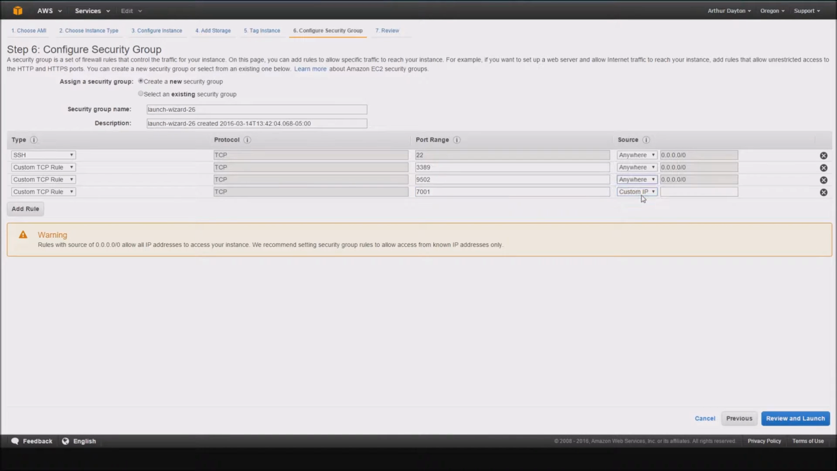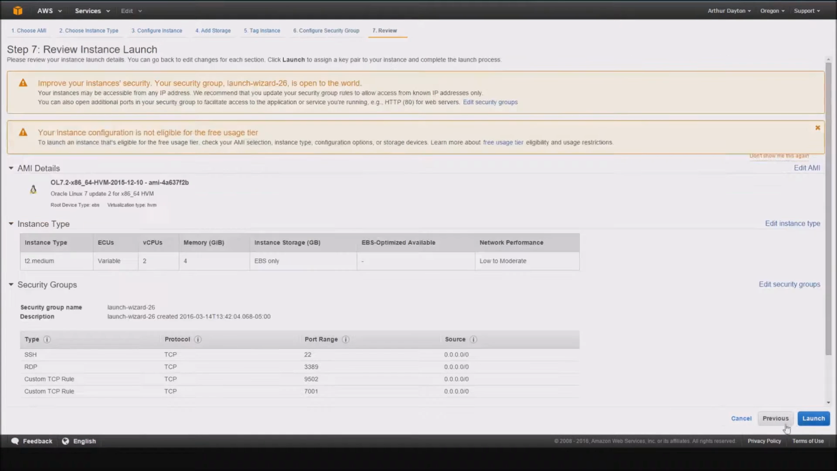So we're going to make all these open to anywhere for the time being, and like I said, I don't recommend doing this. You should set this to a specific IP, but for the sake of this demonstration, I'm just going to keep things easy. So now I'm going to go ahead and launch this instance, and AWS is going to reinforce what I just told you, which is to say this is bad practice with the ports that we have open.